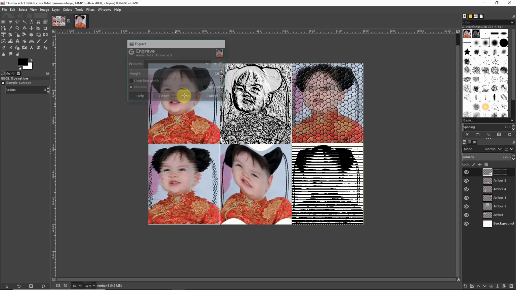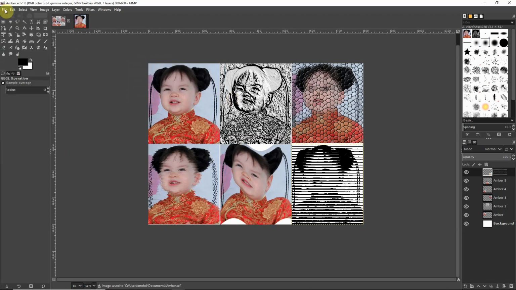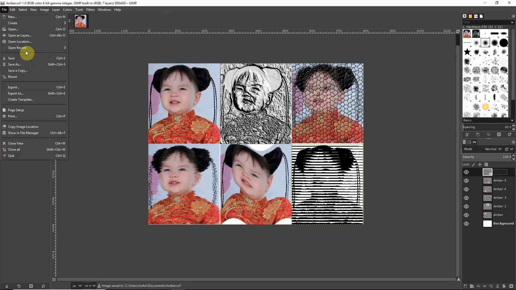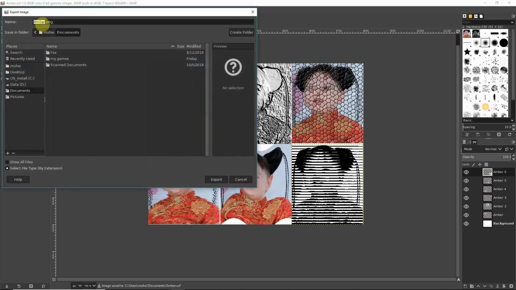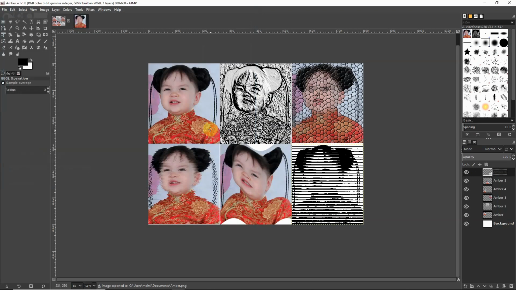Okay. Alright, once you're done, make sure you save as well and then you're going to export. So export as, we want the name to be Amber, and export. Okay. Once you're done that, please upload both files to Google Classroom.